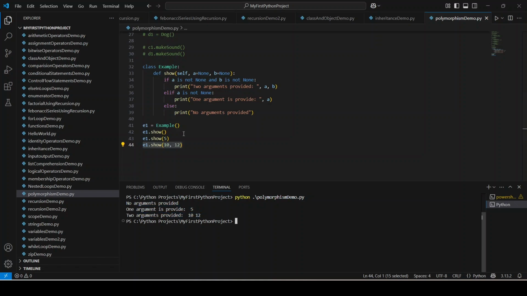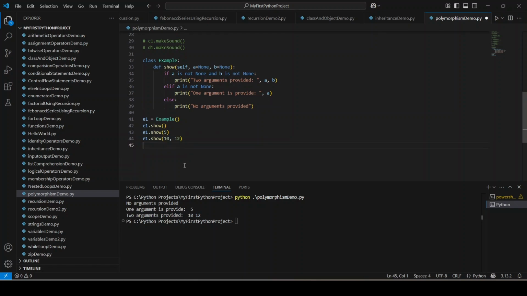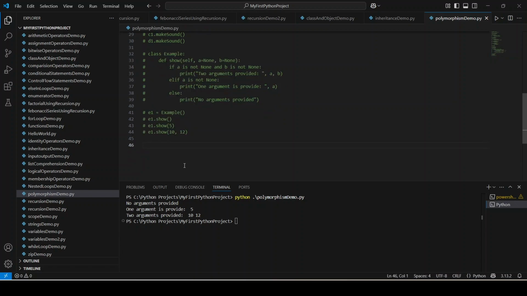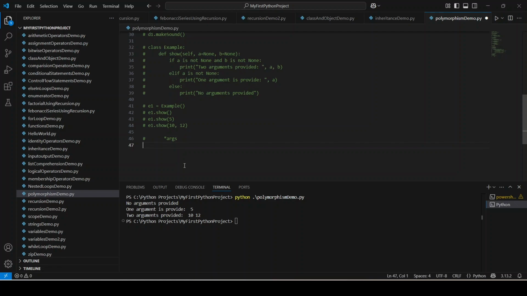This is how we use the concept of default parameters to achieve the concept of method overloading in Python. Similarly, we have one more concept called star args in Python, which is for a flexible number of arguments. So it will accept any number of parameters we provide.